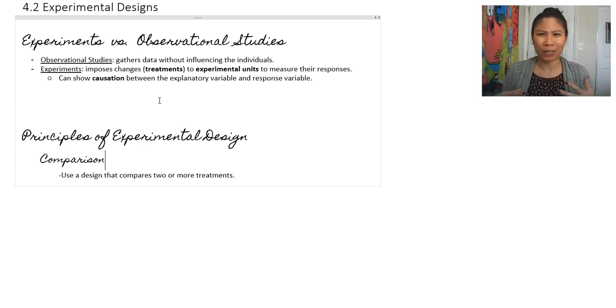If you are only looking at one thing, let's say we're testing out a vitamin, and we're trying to see if this vitamin makes you healthier, being real vague here. But if you only give this vitamin to one group of people and then you don't have anything else to compare that with, how would that even make sense? That's not an experiment. So we want to make sure we have two or more treatments. That way we can actually use them to compare.